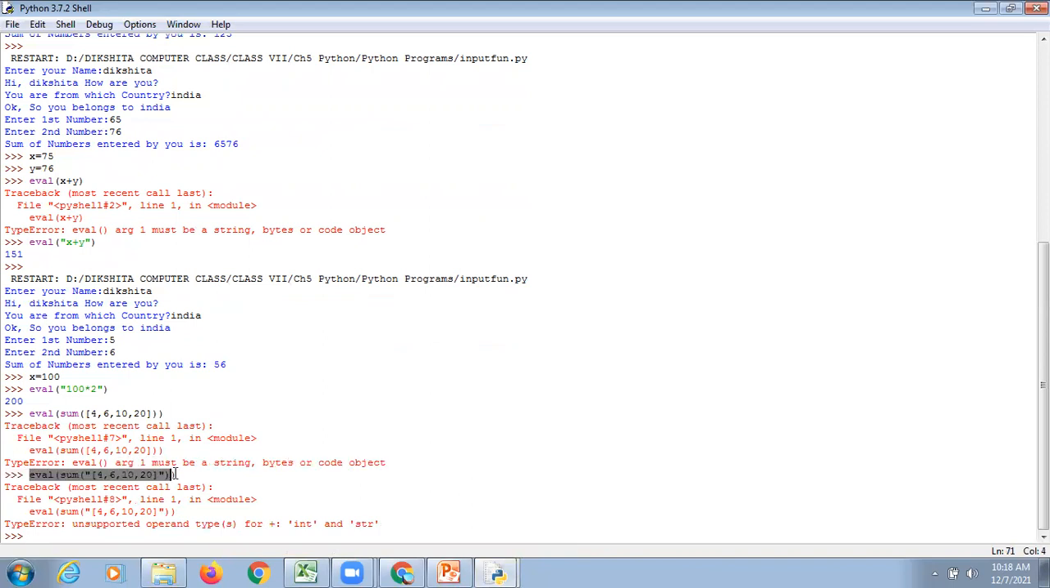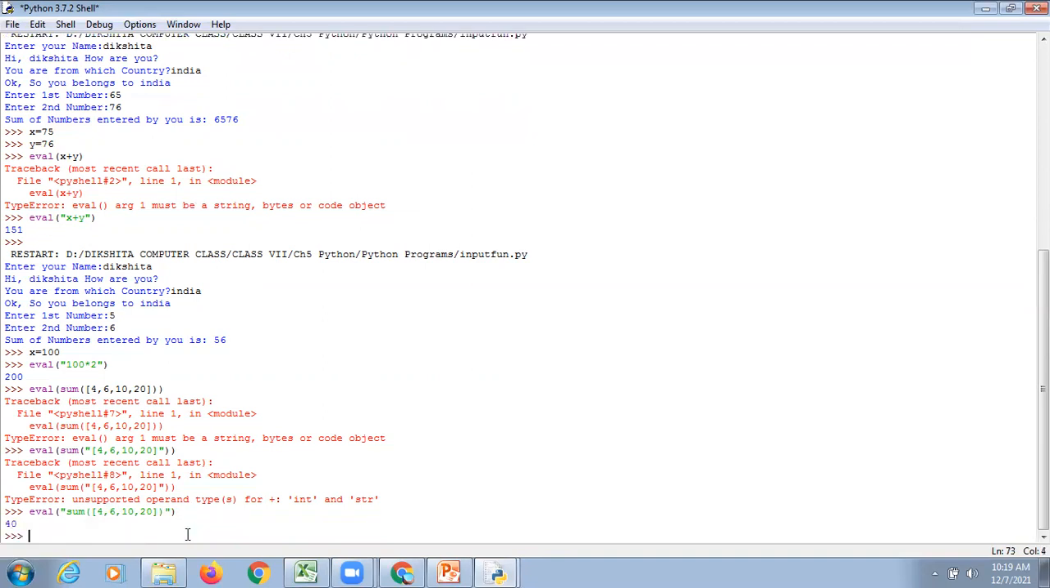And let's copy this statement and do the changes. So double quotes will start here before sum, and it will get closed before the last bracket. Enter. Now the answer is 40. 4 plus 6 is 10, 10 plus 10 is 20, 20 plus 20 is 40. The sum will also come in double quotes.